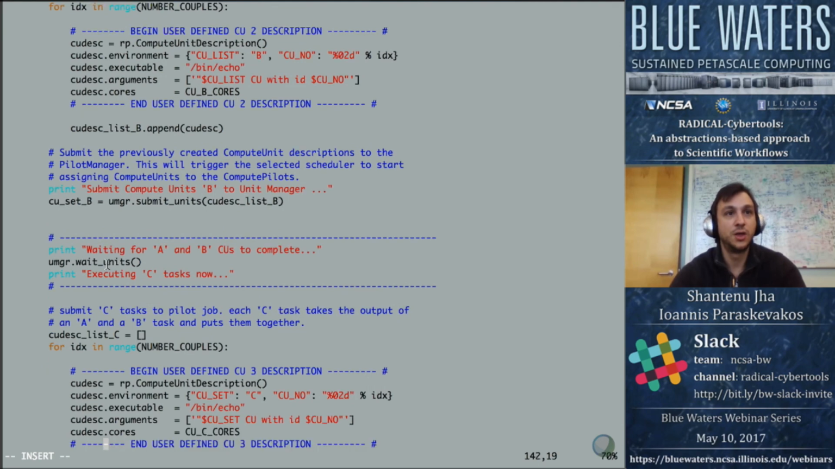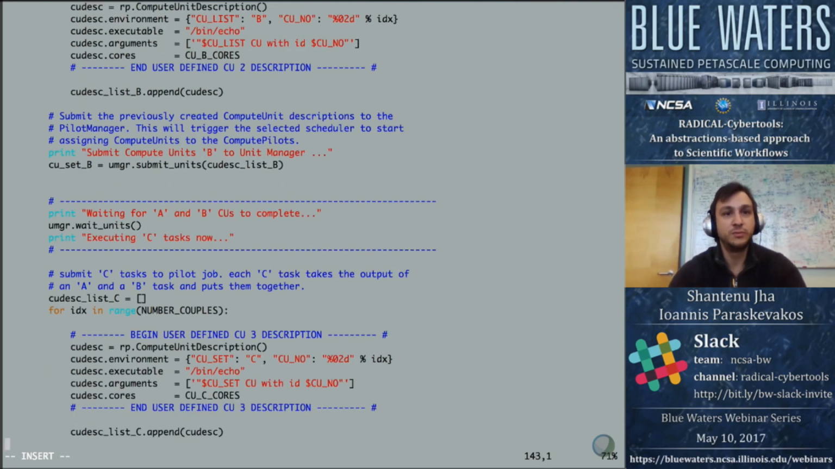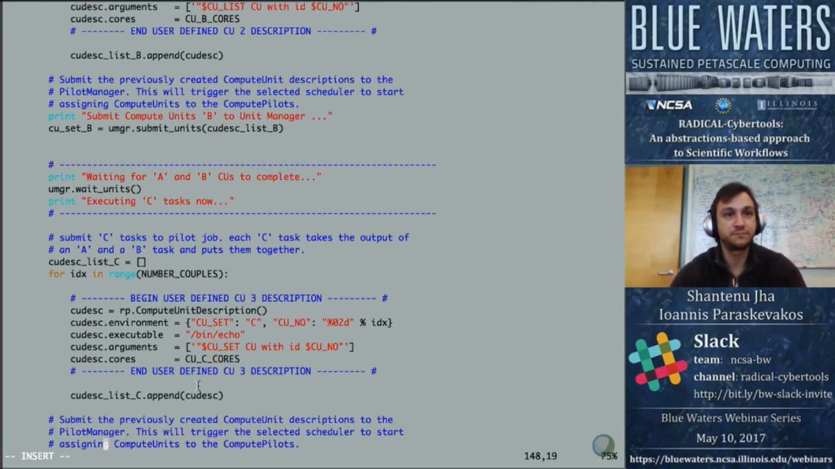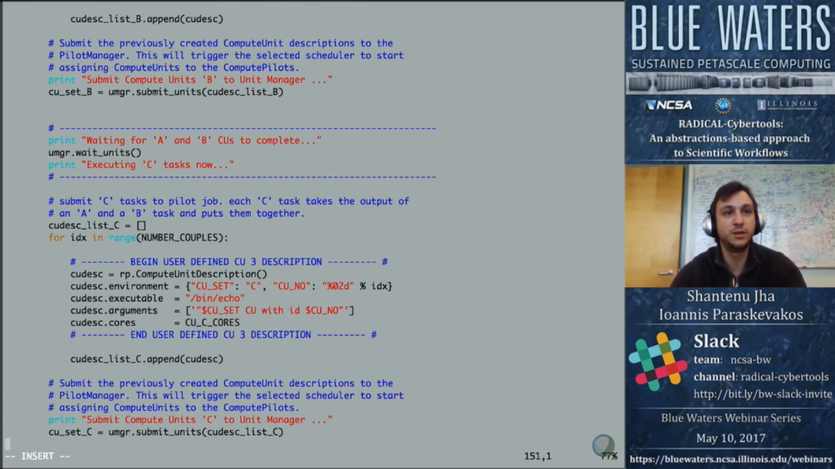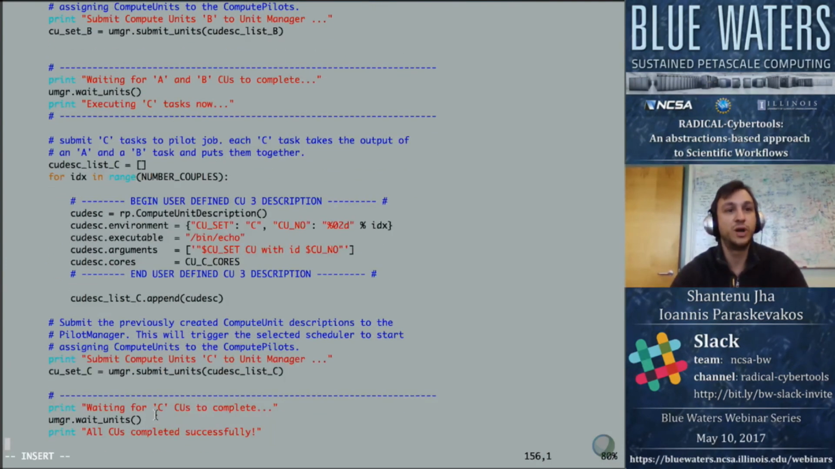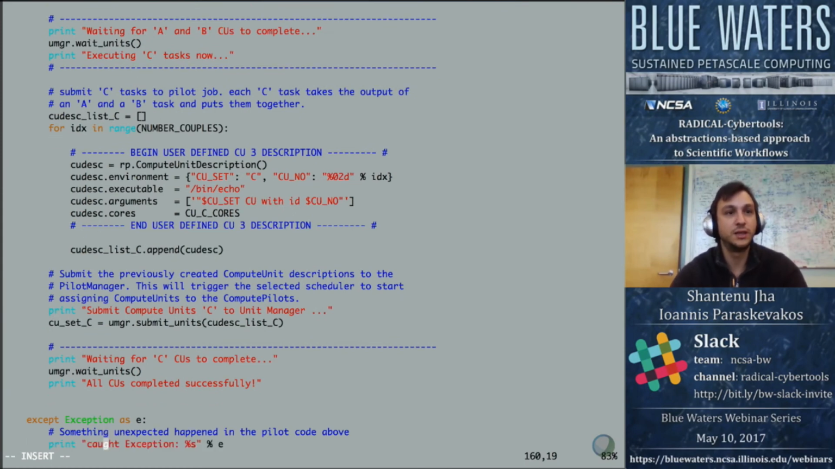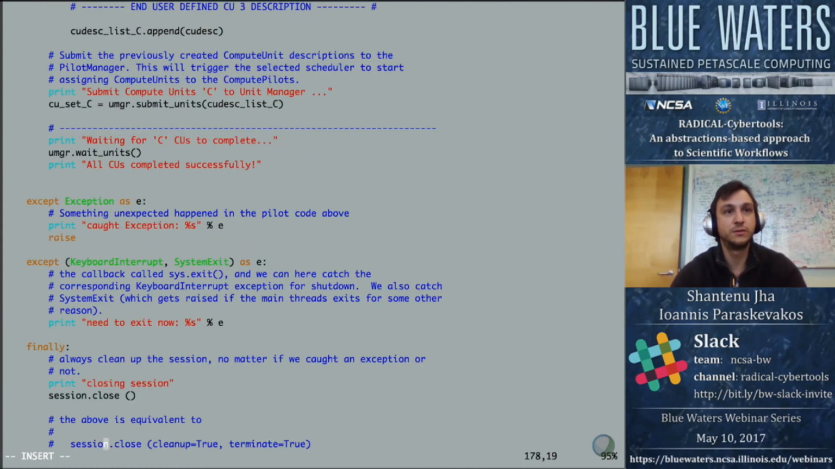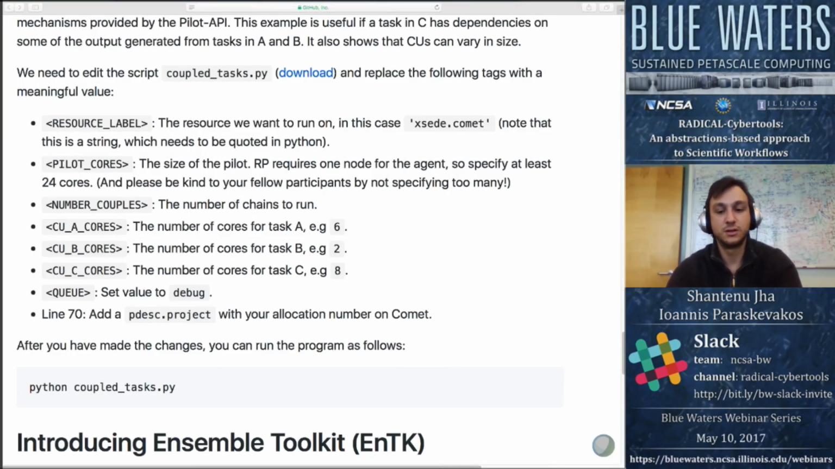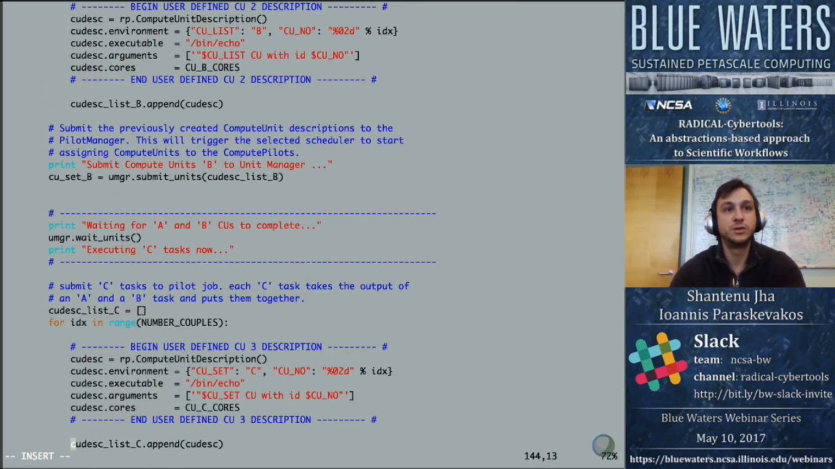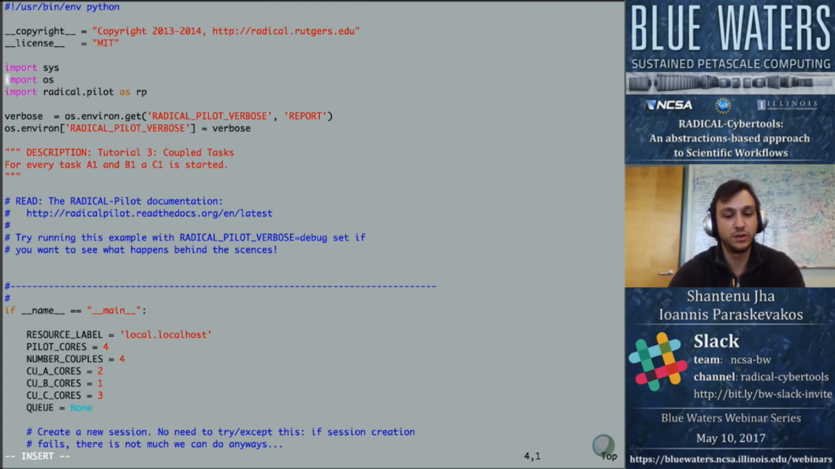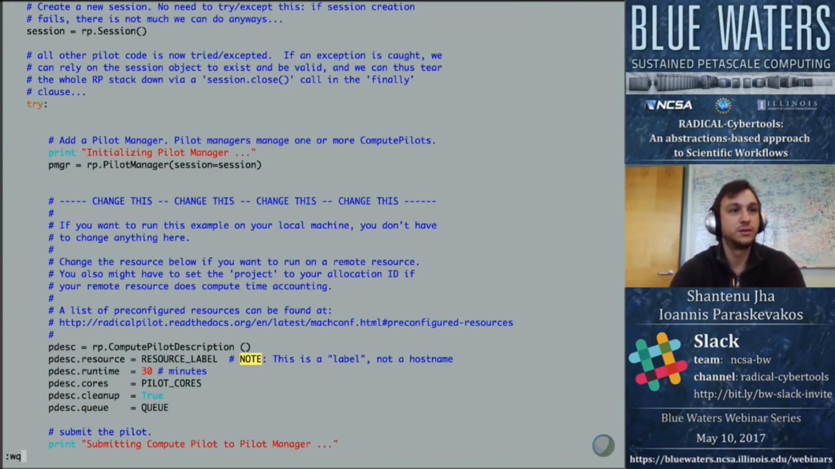And as soon as they're all done, we create the description for units set C, which are then submitted to the unit manager. And we wait for those to finish. And as usual, at the end, we close our session. So let me go up and do the change. I've done them already. Okay.